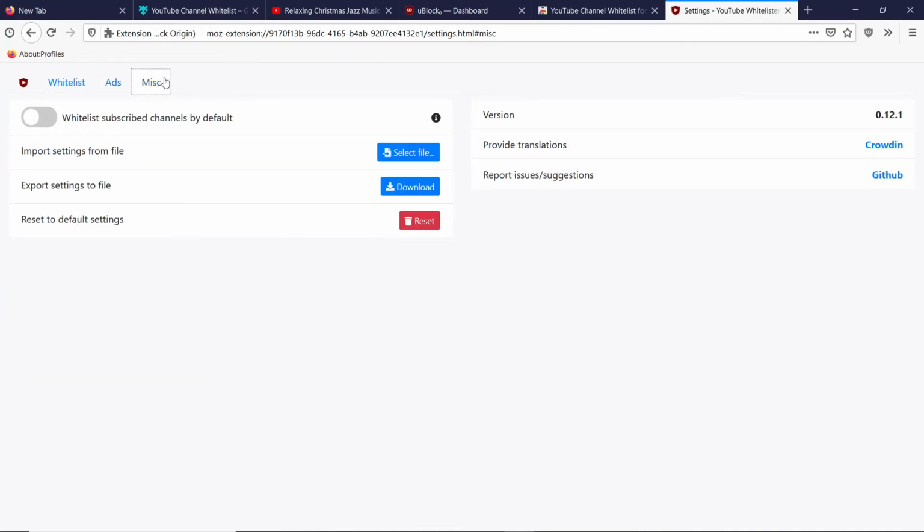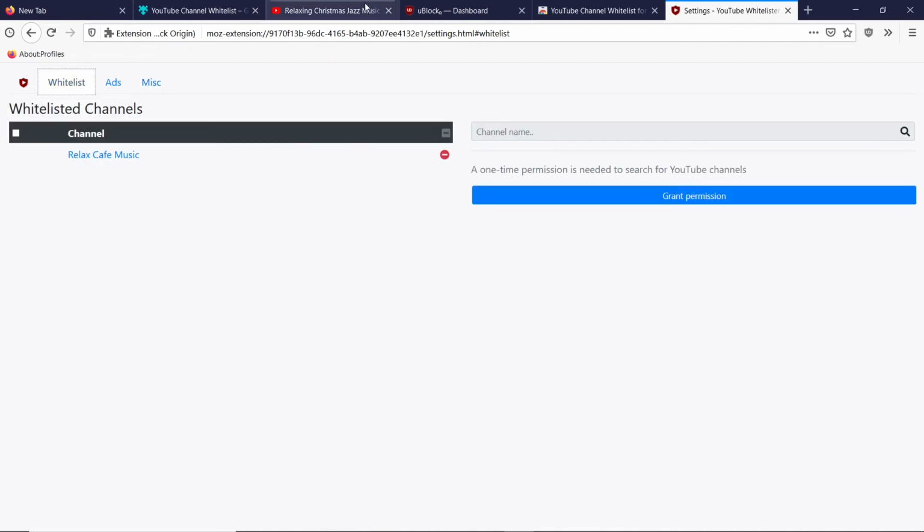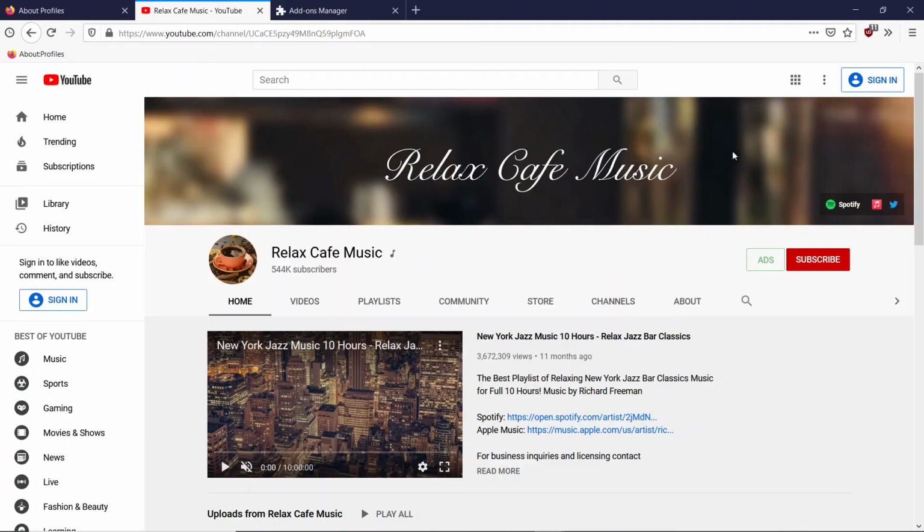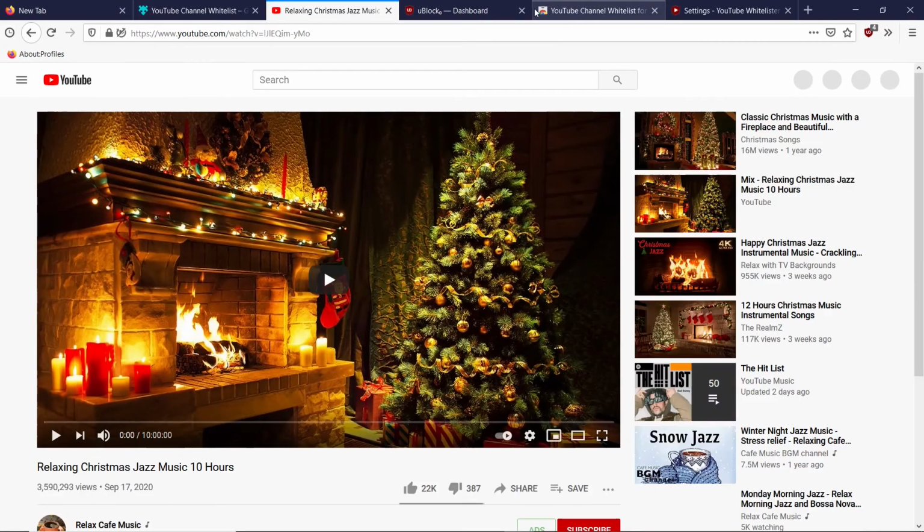And there's a misc section, which is whitelist subscribed channels by default. You can also import and export settings. And that's it. It's a pretty nifty, useful little extension. One more thing, you can also access it from the YouTube channel page like that. Oh yeah, here's what I was going to show you, I forget.